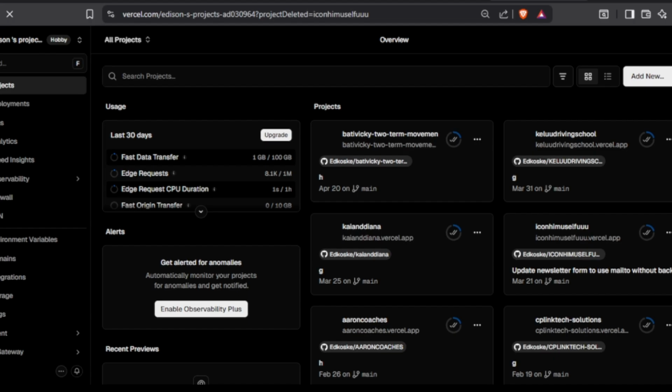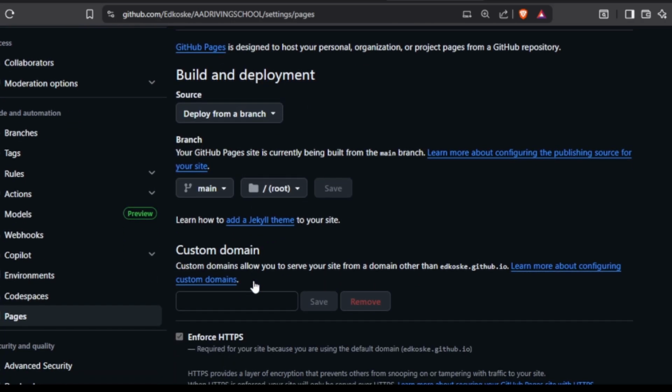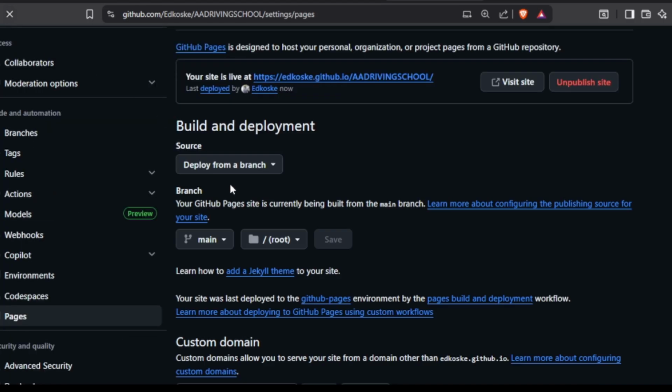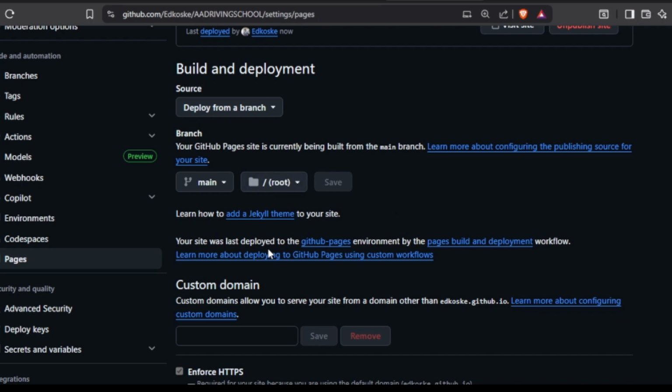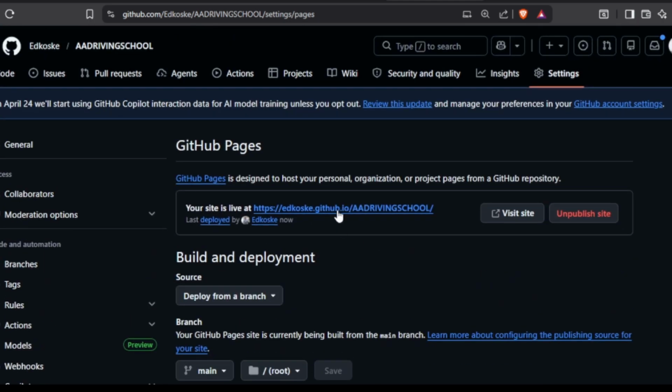Yes, this is our Vercel, and this one also is still publishing. Let's refresh this and see. Not yet, not yet. Oh, this is it. Yeah, it is here now. So we are publishing it here so that we can see it on our Vercel account.